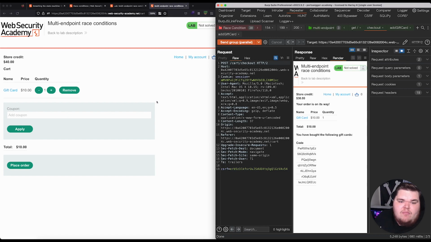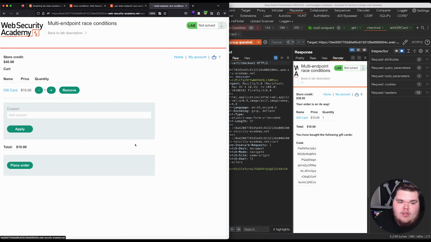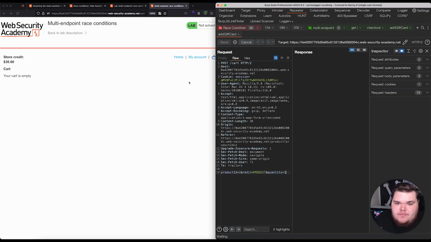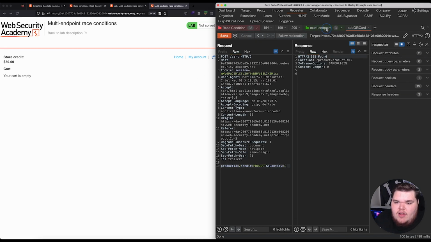And it doesn't seem to be working quite yet. So we're just gonna keep poking at it. We're gonna come back, let's look at our cart. Right now it's empty. We're gonna add one more. We're gonna re-trigger the race condition here.